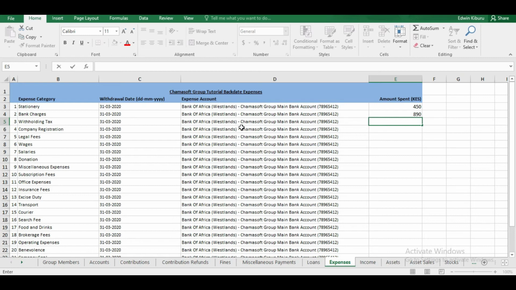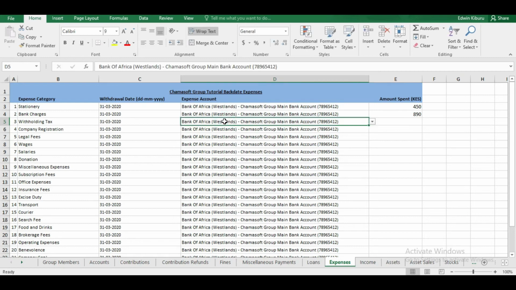And then another important aspect that we need to follow is, as you can see, each and every amount is tied to an account, whereby it will be the bank account that was used to pay for this expense, or the account that was used to deposit or withdraw the funds. So we've been using this Bank of Africa for everything.